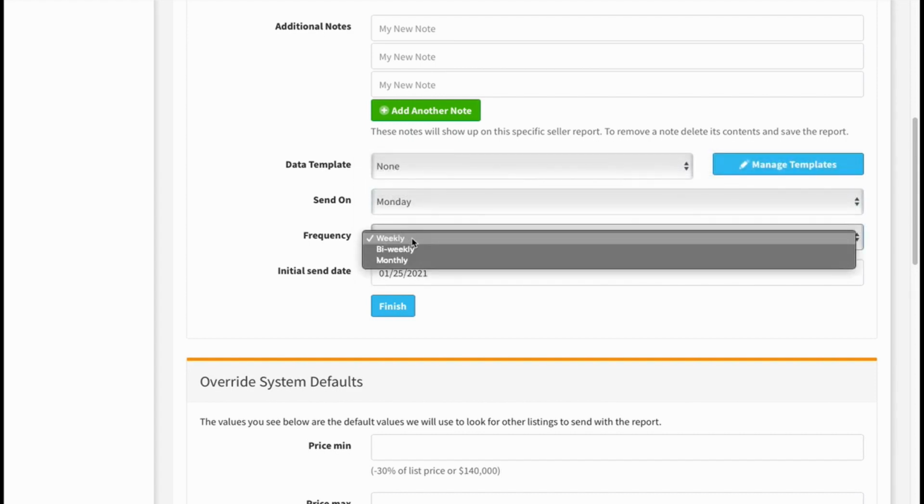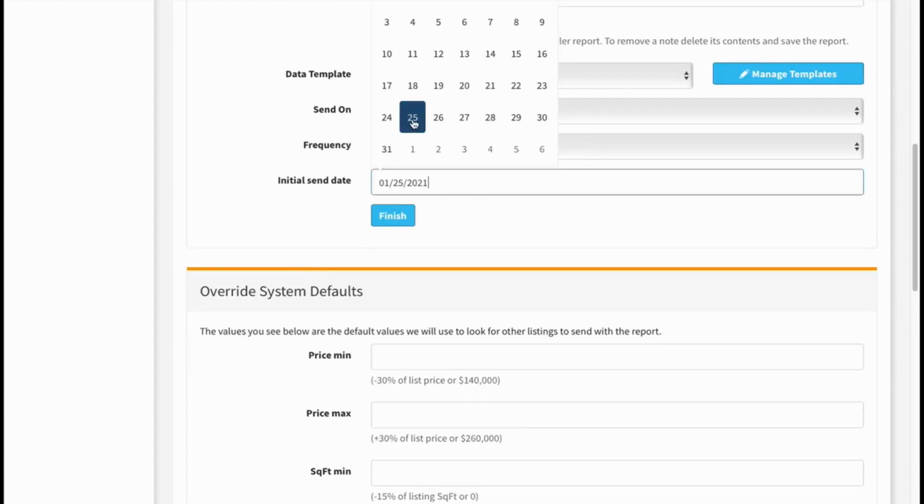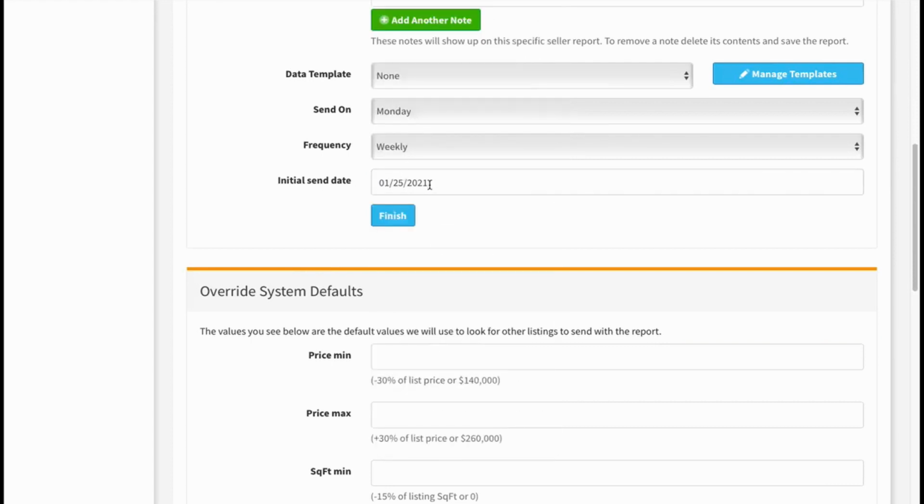And the next thing you do is choose the frequency. So weekly, again, is going to be the default there, but you can do bi-weekly or monthly if you'd like. And then you choose the initial send day. So by default, that's going to be the next available day to send out based on what day of the week you're sending on. At that point, you can click Finish, and you can just be done with it.